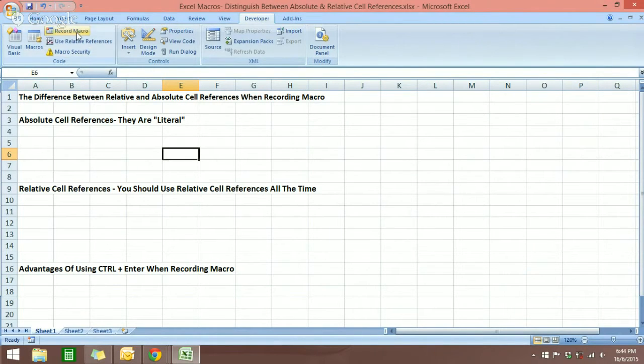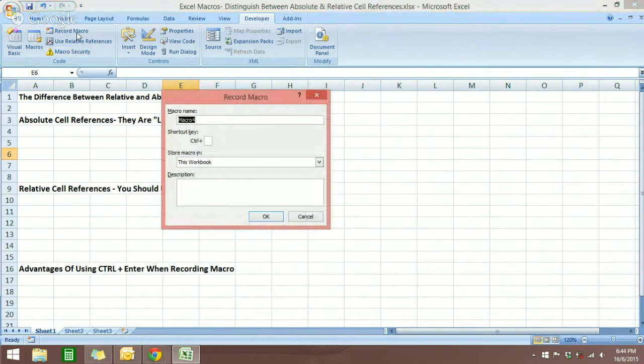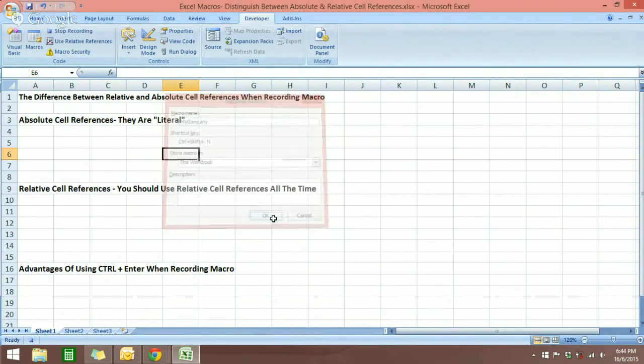I click on record macro. In this dialog box, I'm going to name my macro my company, and for the shortcut key I'm going to use Shift N, and I will leave the rest as it is and click OK. So now at this moment we are recording the macro.